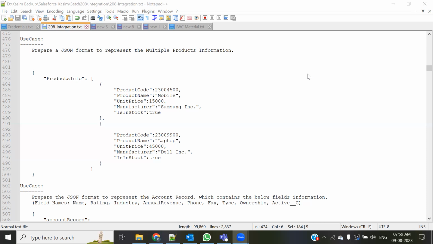This we have studied. So see, if I'm representing this as a product info, product info could also be an object. And then every field inside that object, let's say account is an object, it has fields like name, rating, ownership, annual revenue, industry, active, whatever all of them are. They are variables.